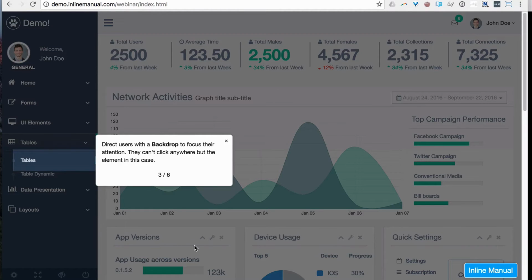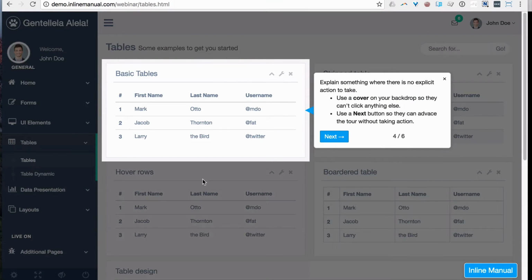This is done with a backdrop. It's going to focus their attention and show them to click something. They can't click anywhere else in this case except for dismissing the tour. The only thing they could do is click the element that's highlighted to advance. There may be cases, though, where you want to highlight elements and you don't want people to click on things.